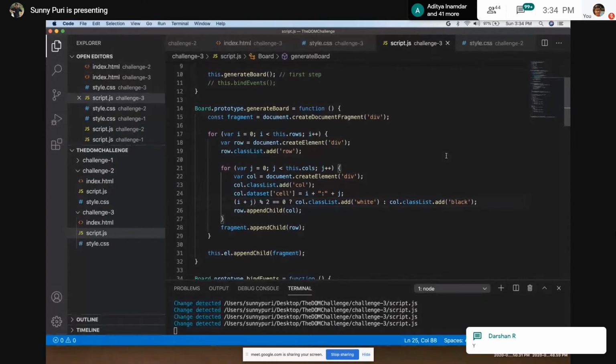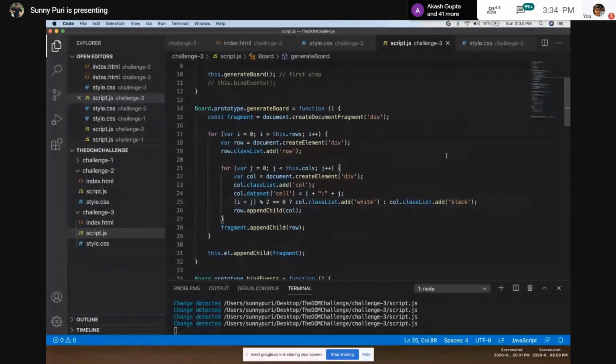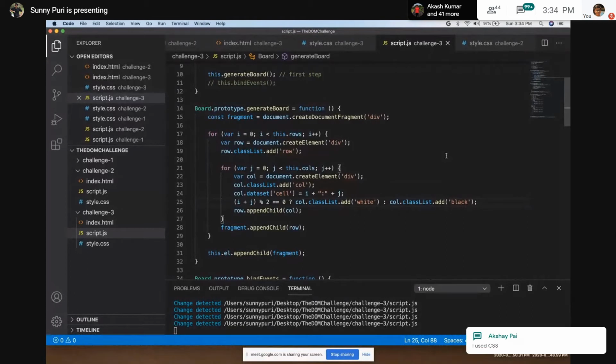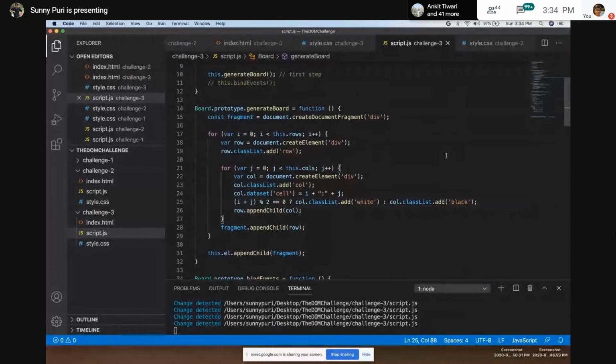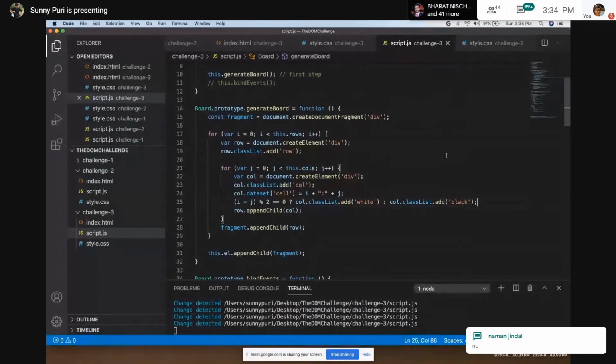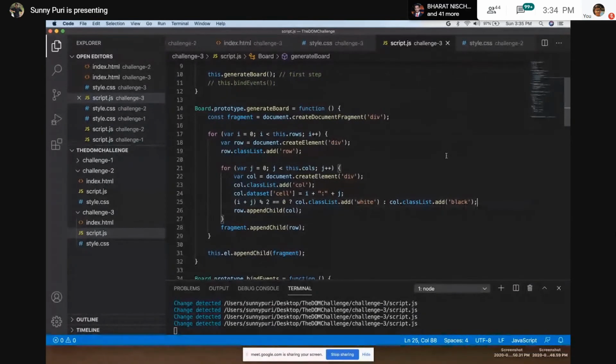Akshay is asking, is it faster coloring the board with CSS than JS? So I'll tell you one thing. You know about the critical rendering path. That is fine, Akshay, not an issue. You have to add some calculation and you can do that as well.